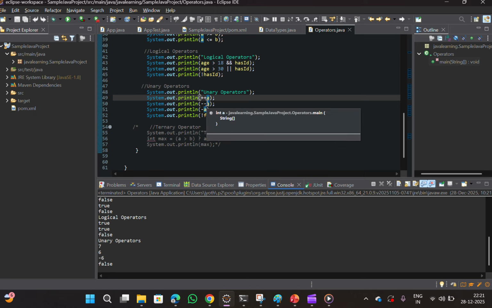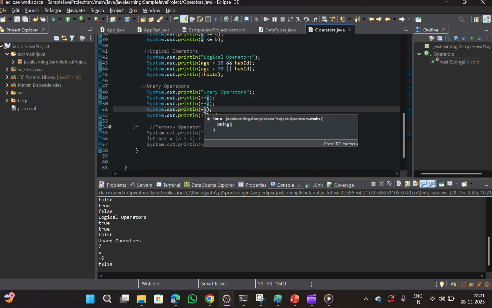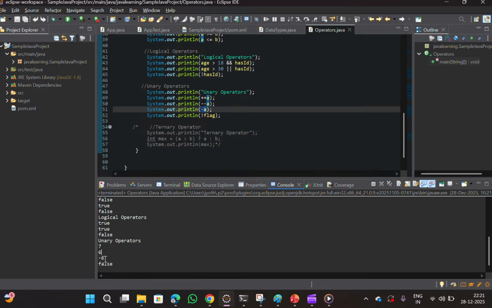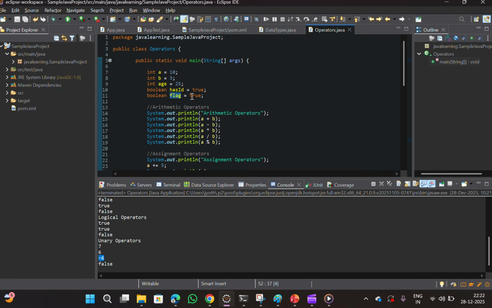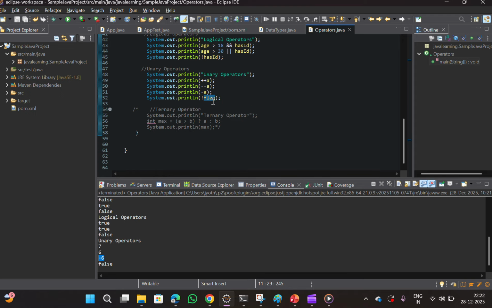We are doing the pre-decrement. So value is decremented by 1, decreased by 1, and it became 6. We printed the same value. And this simply indicates the negative sign of the number. Current value of a is 6, and this is the negative sign of 6. And flag variable is containing value true. So logical NOT will invert the value true to false, and we printed the same value.